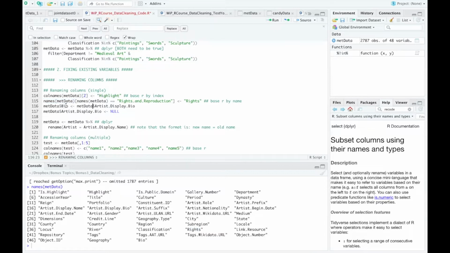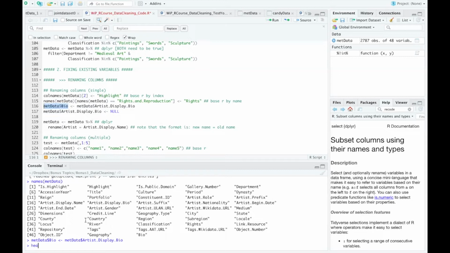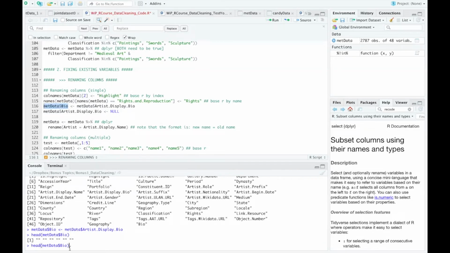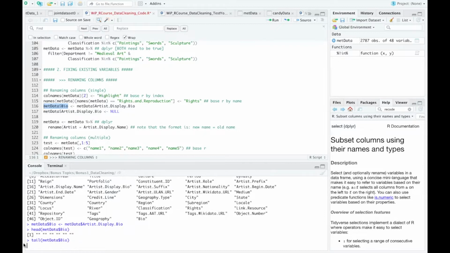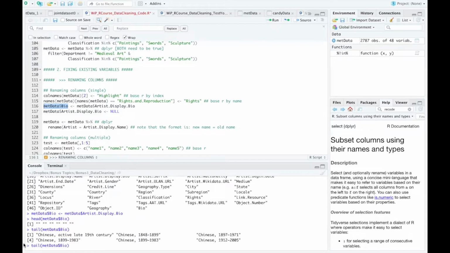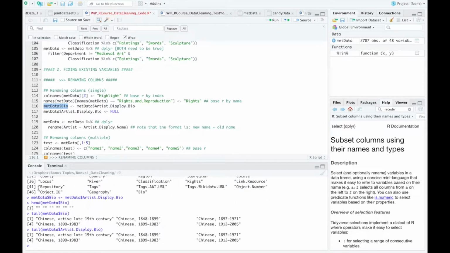Another way you can do this is by actually just creating a new variable and then deleting the first one. So for example, let's say we have this variable called artist.display.bio, again, pretty long, and you want to replace it with something called bio. One thing you can do is actually just say, I want to have this new variable called bio, and I want to fill it with artist.display.bio. So we do this, we'll try the tail, and we can see that what we have for bio is going to be the same as artist display bio. So now we have two columns that are just repeating each other.